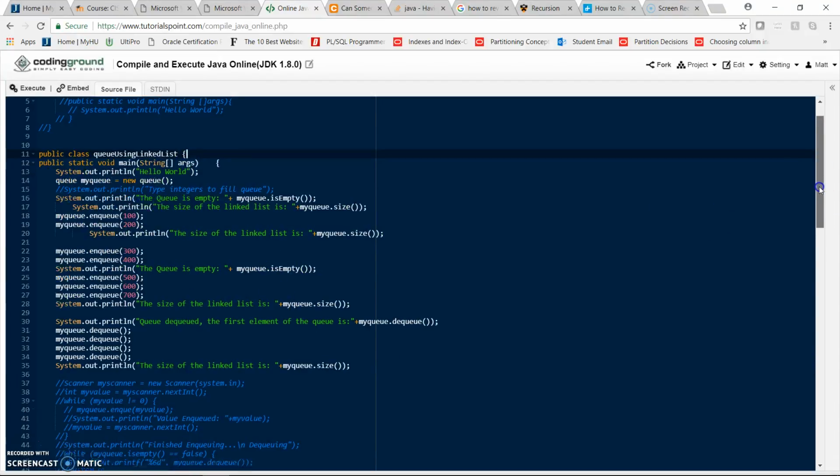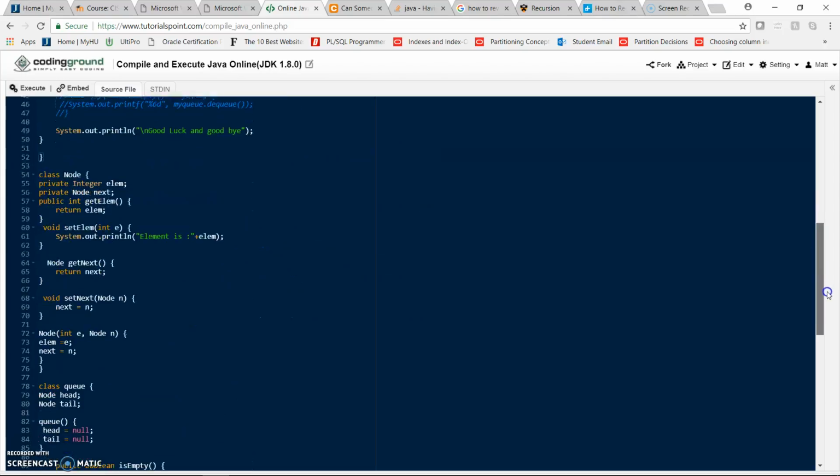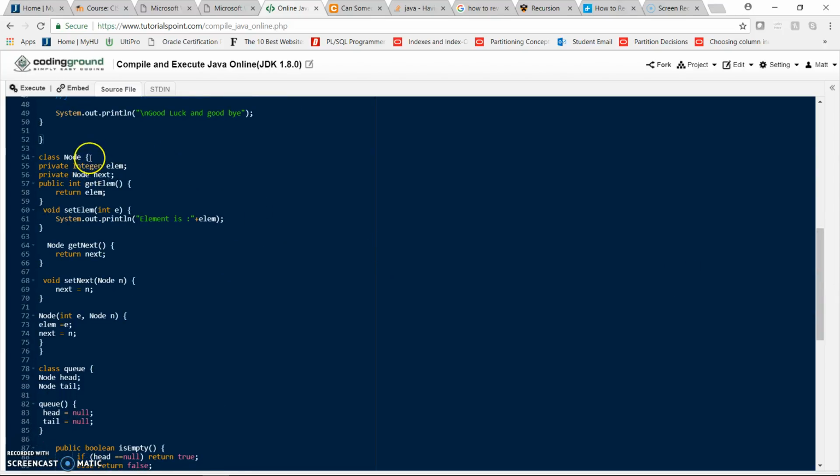But before that, I will talk about the two other classes that I have created. One is a node class, which has the basics of the linked list. It has the element as well as the node which holds the pointer to the next node. So it has the element value and the address to the next node, which is of the type node. If you see, I have defined a constructor here.